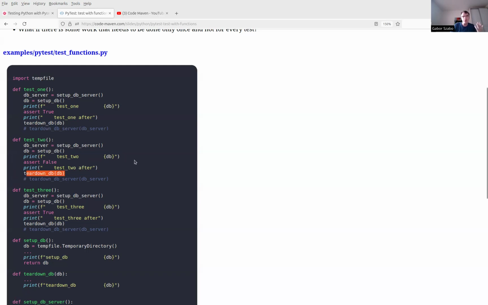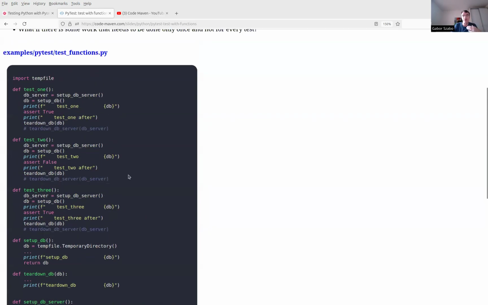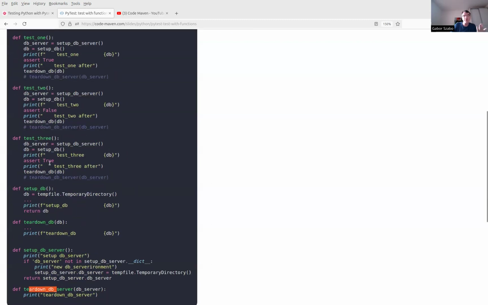So now we have a problem: we have to count how many times the database server was torn down, and which one is the last one, so we don't remove the database server prematurely. And we also have to deal with the fact that some tests won't actually reach the end of the code, so the teardown of the specific database won't work.